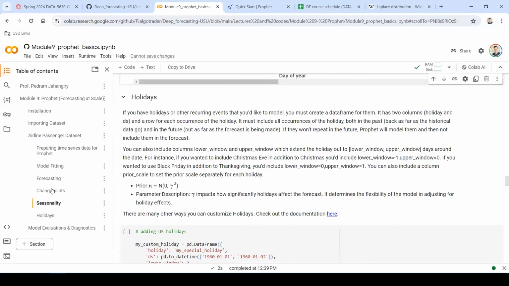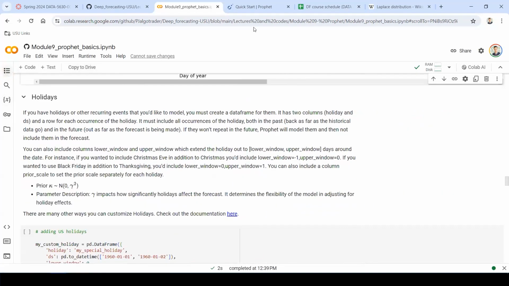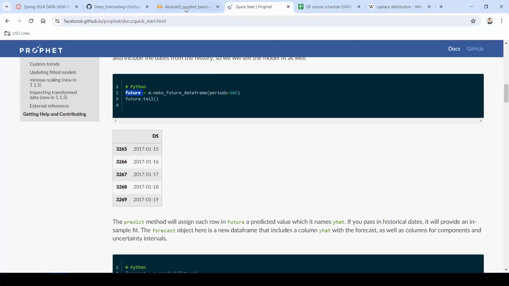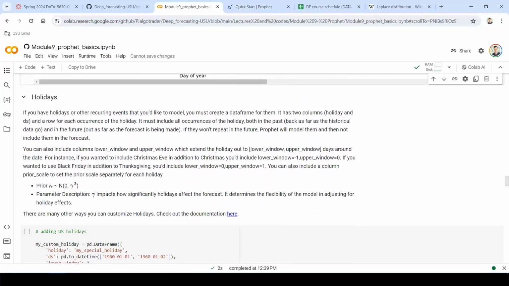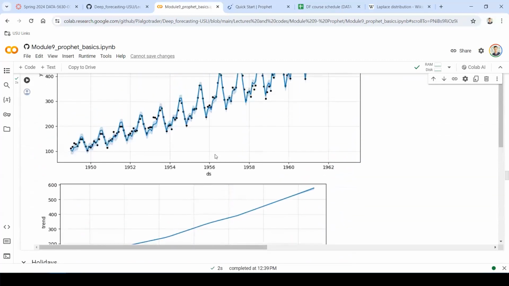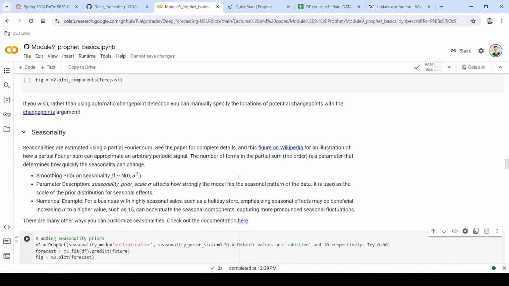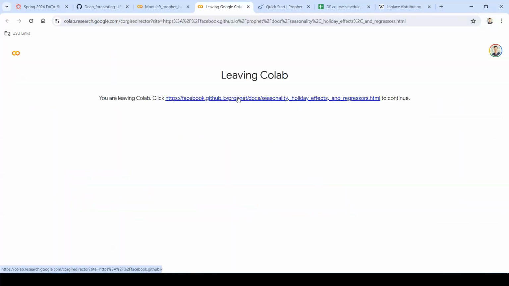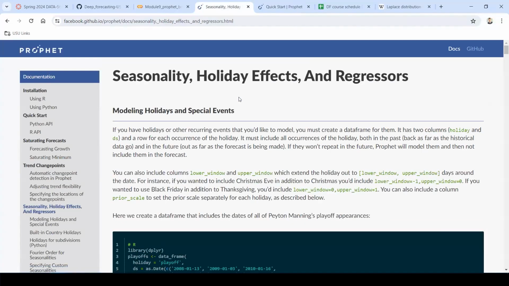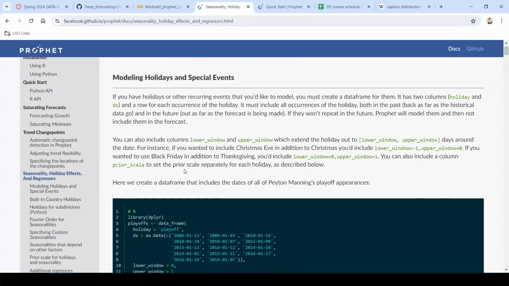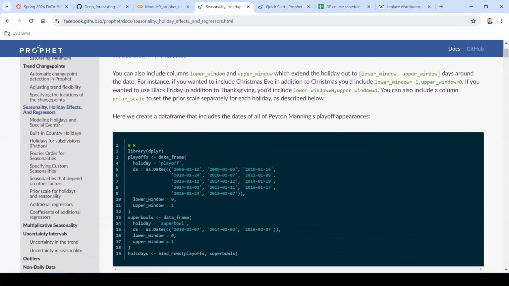The third thing we're going to look into is holidays, but as I promised, let me show you the seasonality thing. The documentation for seasonality. So this is where I think the Prophet package shines. This is a seasonality part. Seasonality and holiday effect. The things that you can do with it are super fascinating. So let me do both of them together because the documentation starts with holiday.